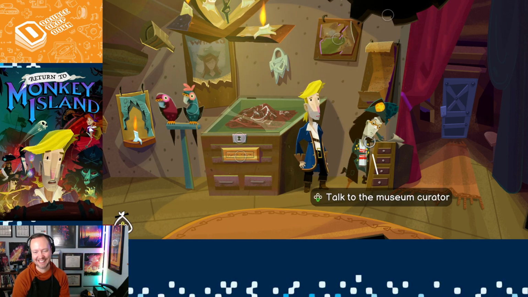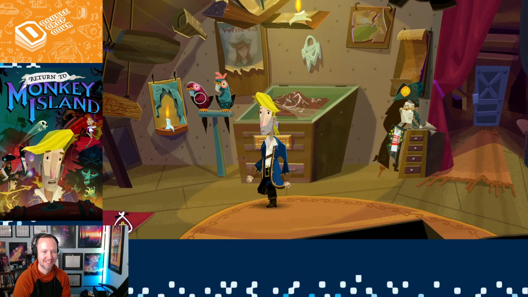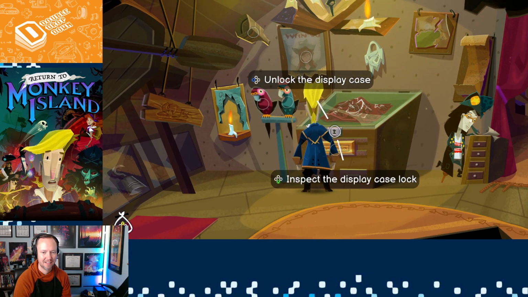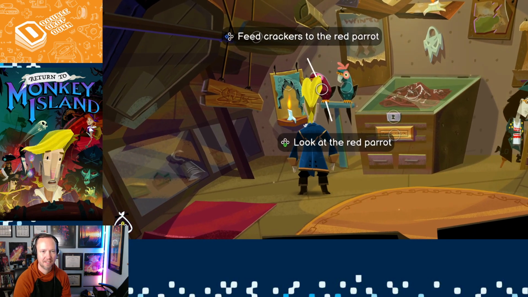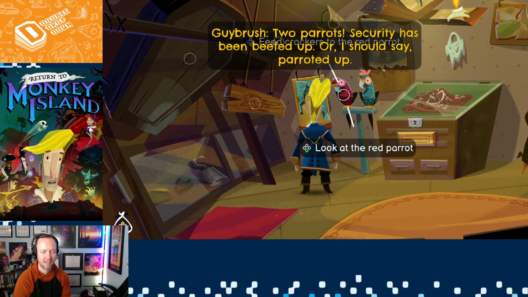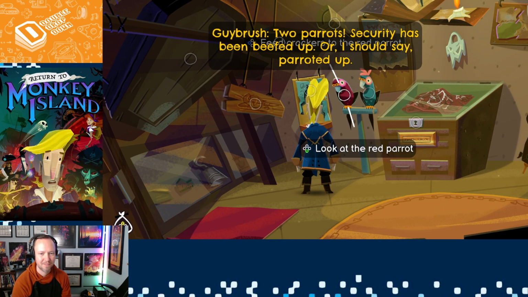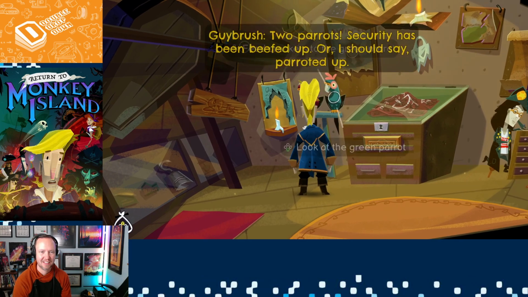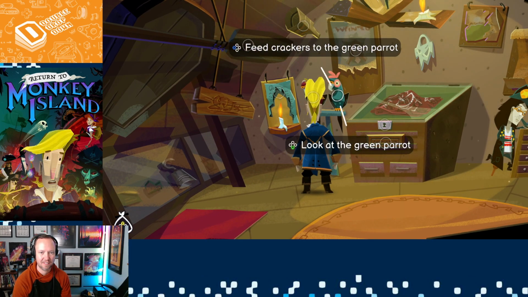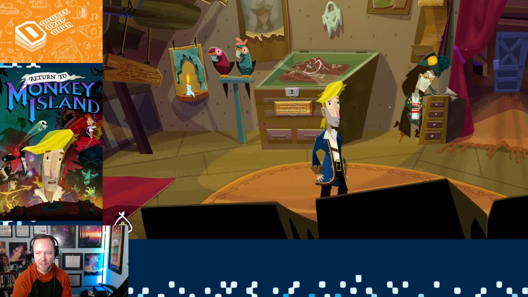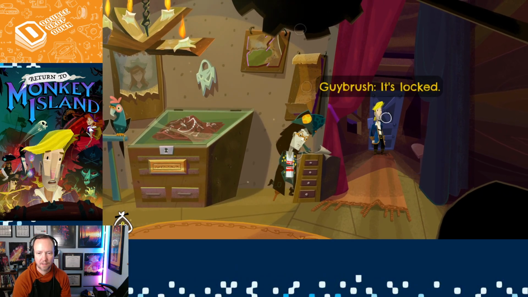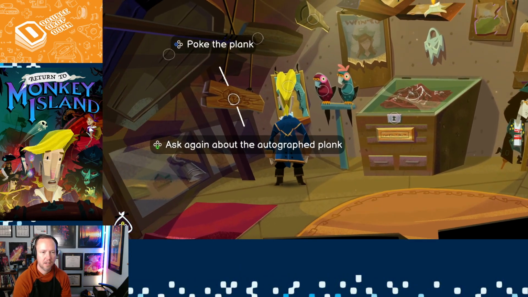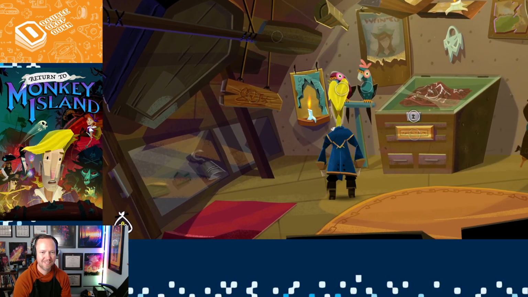Double parrot. It's pretty good. There's some very tiny writing on it. Two parrots. Security's been beefed up, or, I should say, parroted up. What can we do here? It's locked. Okay. So, poke the plank.